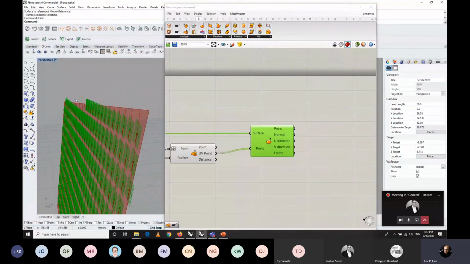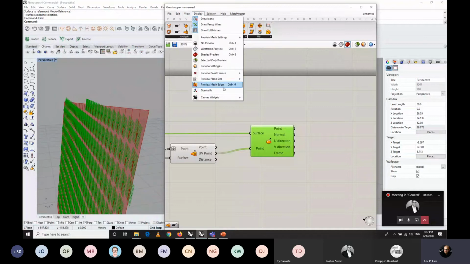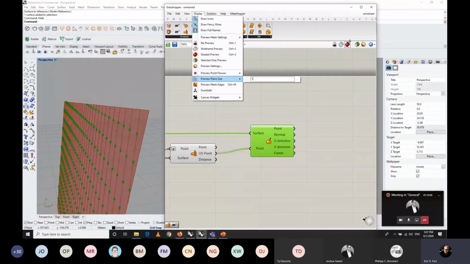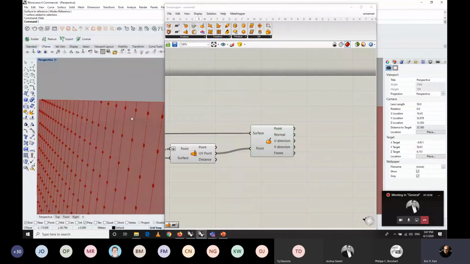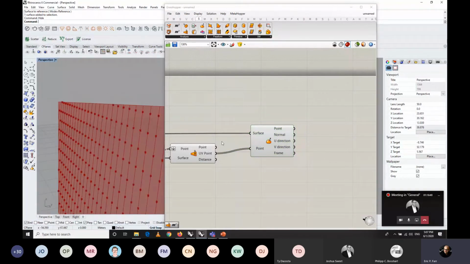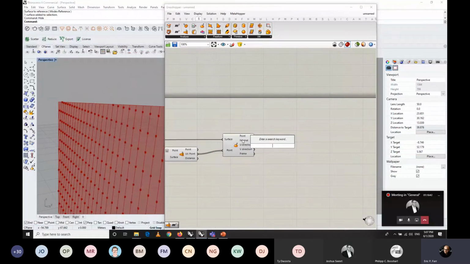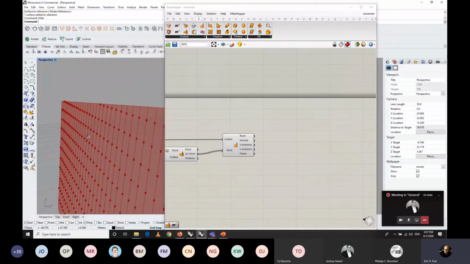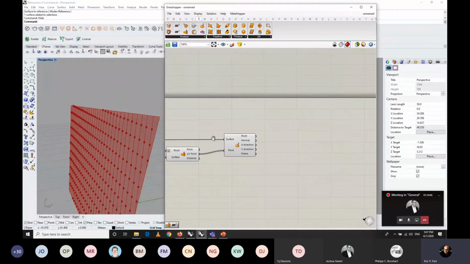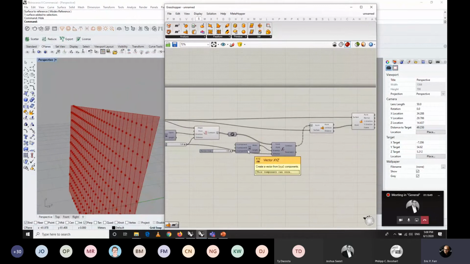To make these smaller, you can go to Display, then Preview Plane Size, and change it to 0.1, then OK. Everything is going to get small, so you don't need to worry about the size of these. Or you can get the normal out of this and turn this off, so you're not going to see the plane sign in here if it's annoying you.